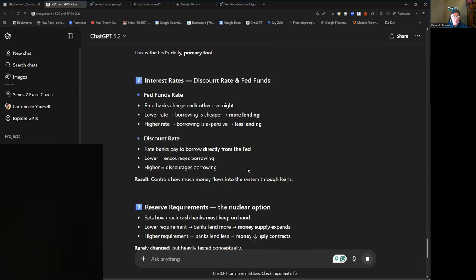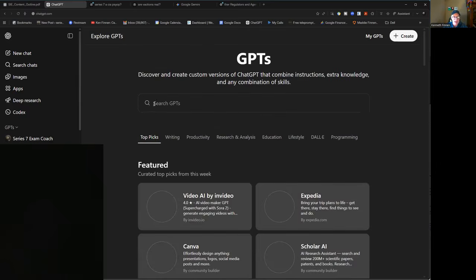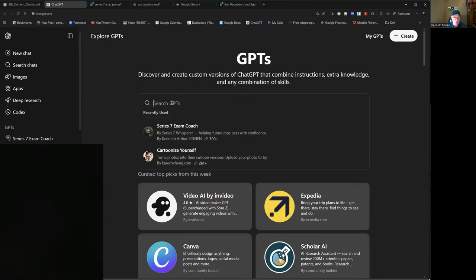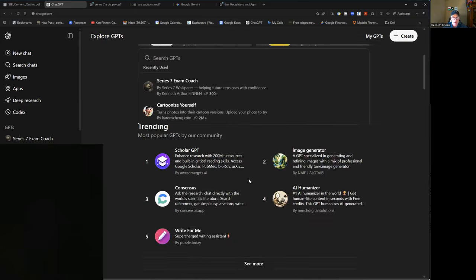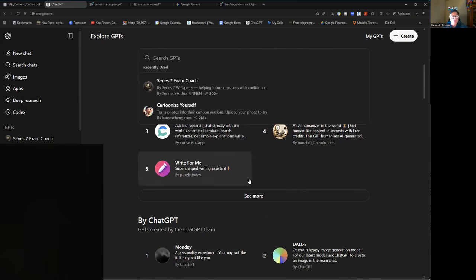I've done that. The other thing is there's a thing called the GPT. You can do this one. These are GPTs. You can explore them, and I have one called Series 7 Exam Coach. You click search GPTs and it'll take you there and walk you through stuff. Now, the good thing is my GPT has learning modules already uploaded, so it's only using modules that I have.